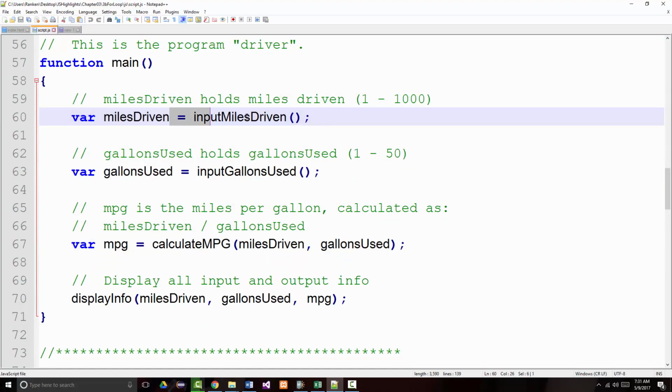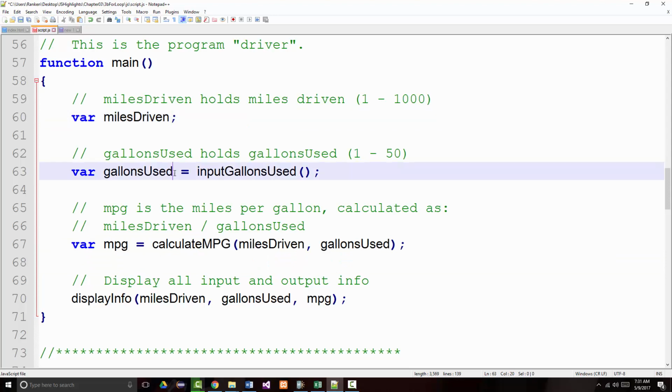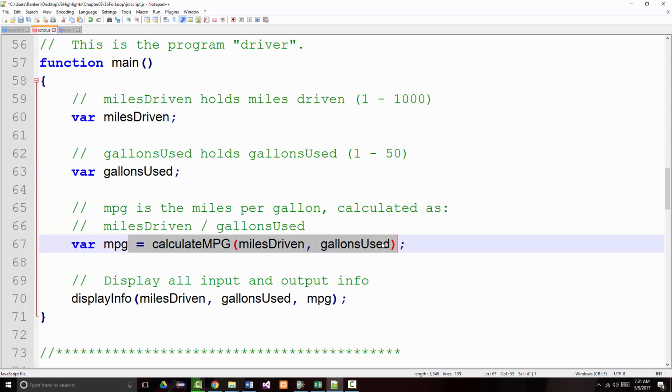But I'm going to change this to just miles driven without a value, gallons used without a value, and MPG without a value. So what I'm doing there is I am declaring those variables, but I'm not initializing them. So the value of each one of these variables right now is undefined. If I would do an alert of miles driven and or gallons used and or MPG, their values would be undefined.